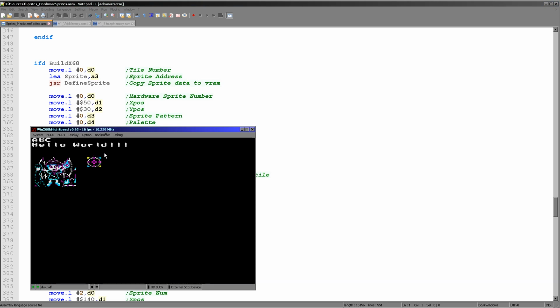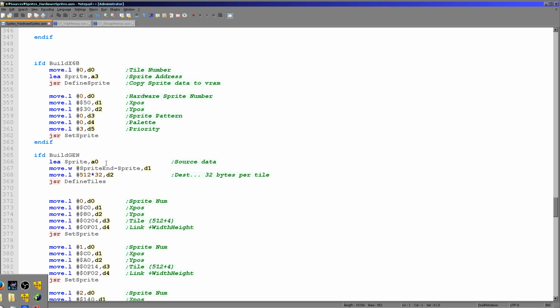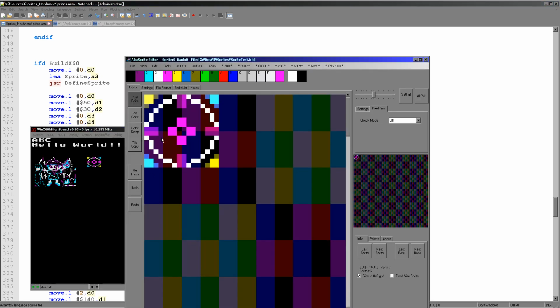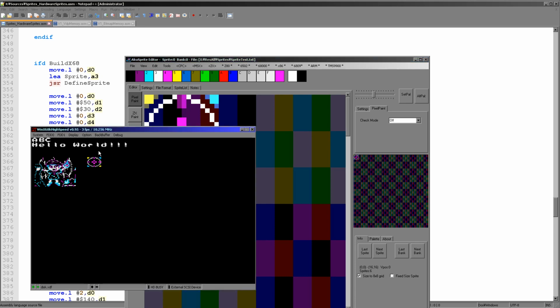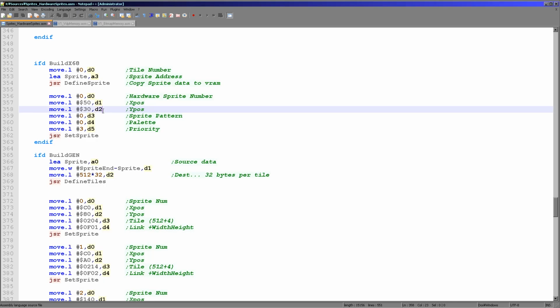Okay, so you can see we've got this kind of coloured crosshair here, and hopefully you'll recognise that. We saw it just here because we exported from this to this. So we've got our sprite working here, and now we're going to look at the code and see how we actually get that sprite to the screen.